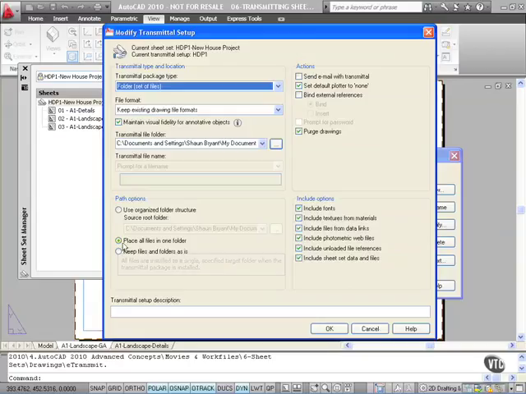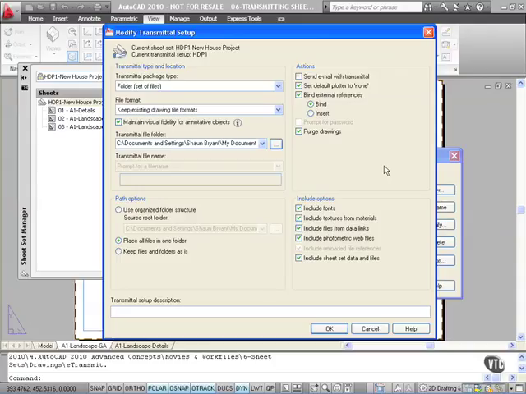Path options, I'm going to place all the files in one folder. I don't need to send an email with the transmittal, I can if I want to. I'm going to set my default plotter to none so that it works with other plotters. I'm going to bind any external references, and I'm also going to purge any drawings so that any information that isn't needed will be purged when the drawings are transmitted. I'm going to include fonts. I don't need to include textures from materials because I'm not using any materials. Any files from data links, photometric web files, any unloaded file references, and any sheet data and files.